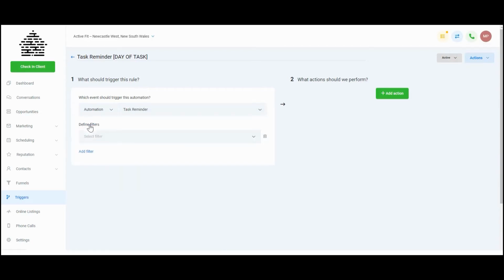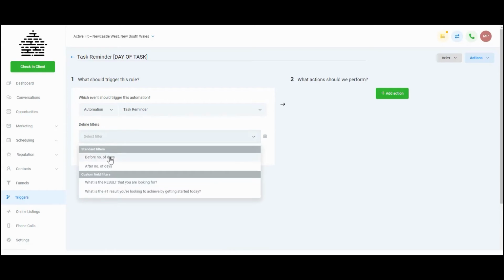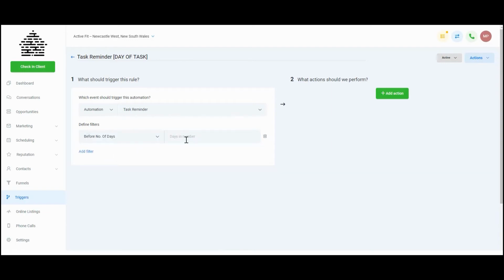You can put on here, add filter, and this is where you would choose either before number of days or after number of days. If you want it to remind you a certain number of days before, you would put this number in here. So this would be, for example, 3 days before. You can do the same thing with days after. If you make this 0, then it will remind you on the day of the task. When the day of the task arrives, then the actions on the right will be taking place.